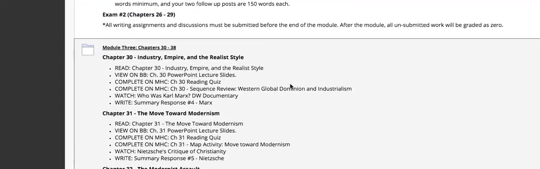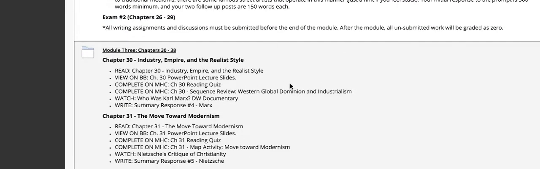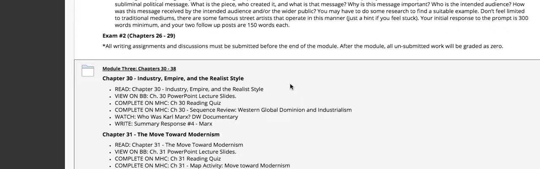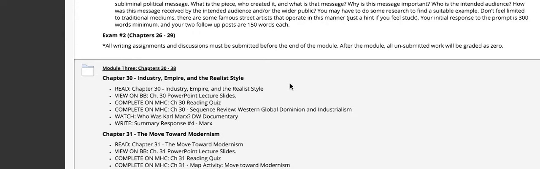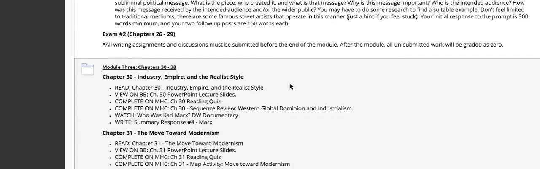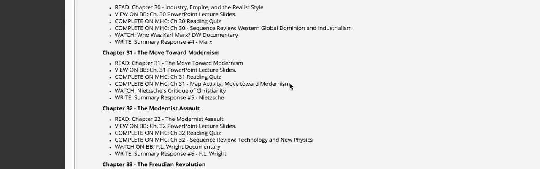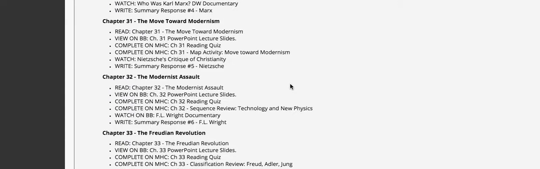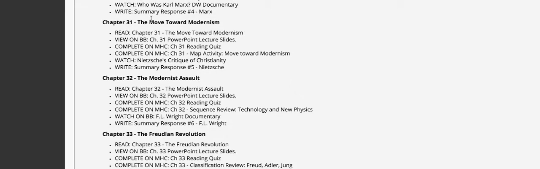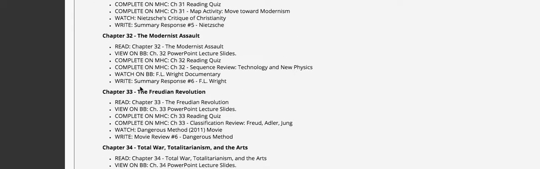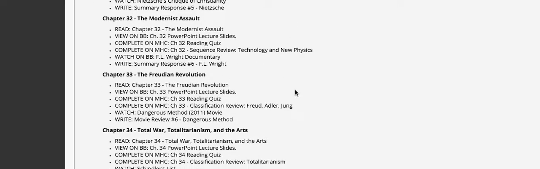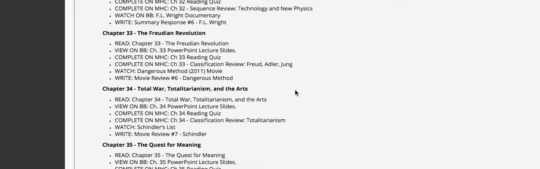No need to get into it all really at this point, but then you'll take an exam, and all that has to be done for that module by the end of the module, by whatever that due date is. And then Module 3, you can watch a documentary and respond to Karl Marx documentary, and you're going to write a summary response, another summary response on Nietzsche, summary response Frank Lloyd Wright. These are all documentaries. Then you'll do another movie review.